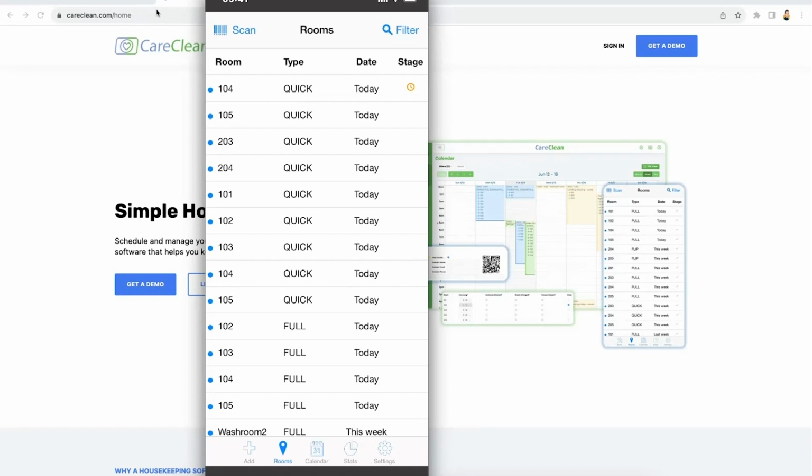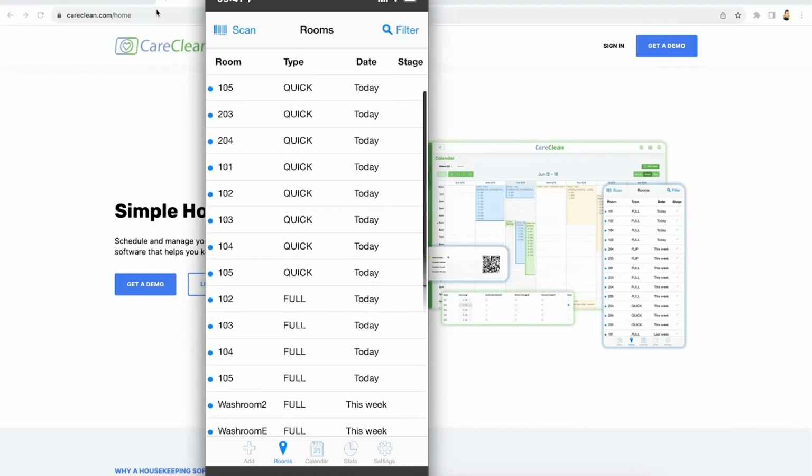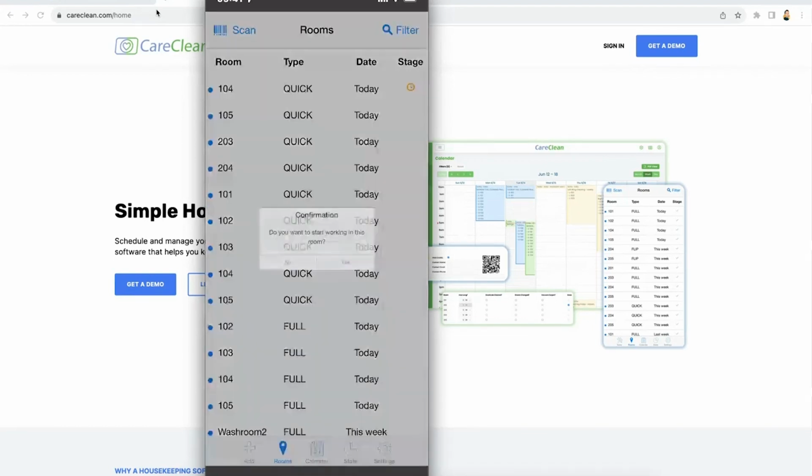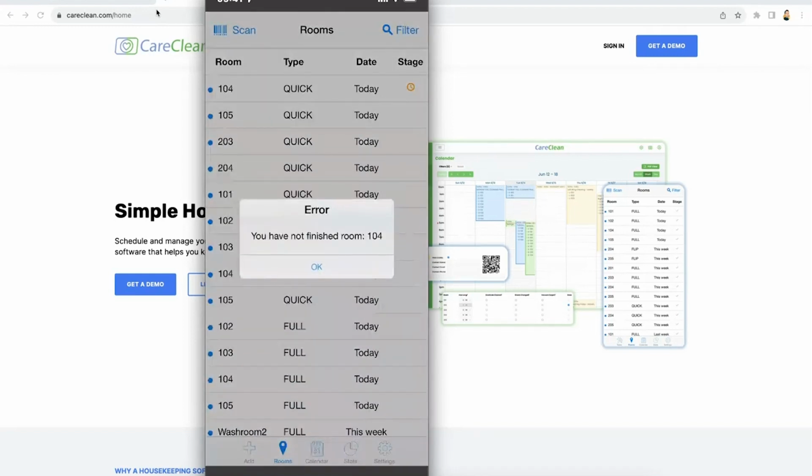Okay. So what are the advantages of this? Well, first off, we've created workflows that prevent the housekeeper from starting another room while the timer is still ticking in room 104. So let's say I forget that there was a timer going in 104, and I go to room 105 and just start that room. It's going to say, do you want to start that room? Yes. Now it's going to give me an error, because you have not finished room 104. Oh yeah, I did. I just forgot to stop the timer. So this is a really good fail-safe, and it'll remind you.